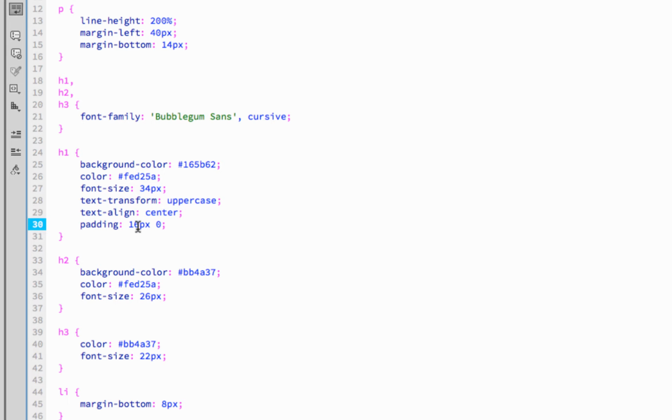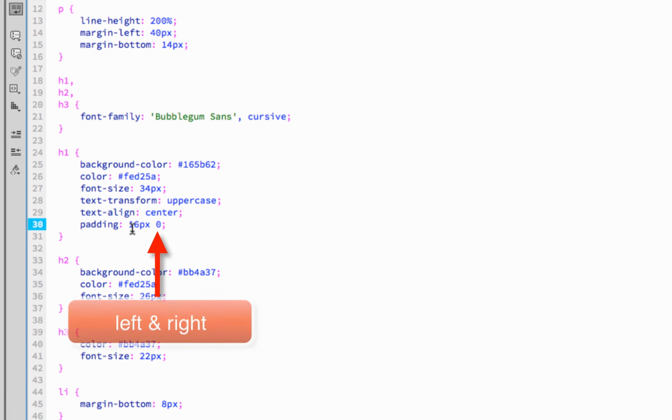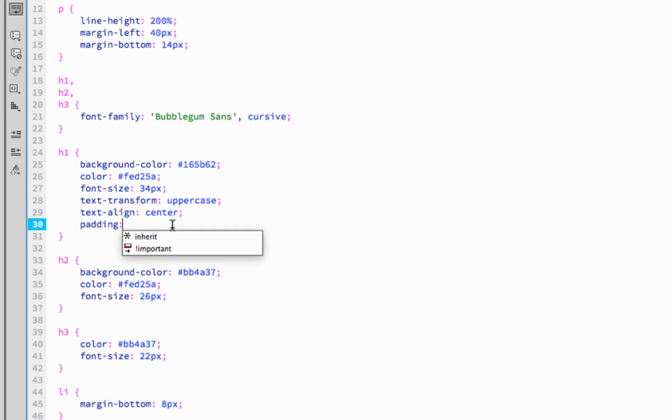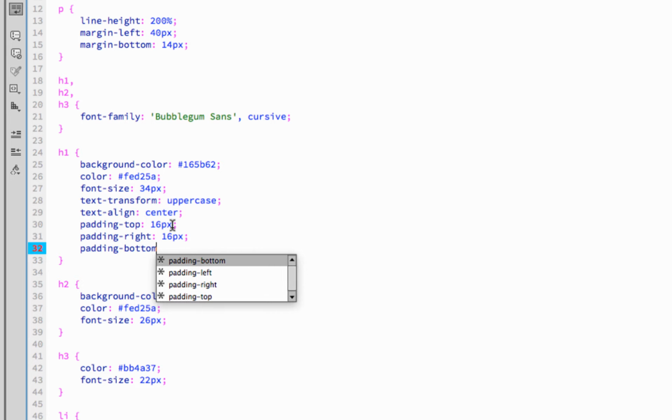In this case, padding, if I use just the two values here, this first number, in my case 16 pixels, indicates the top and the bottom. The second one indicates the left and the right. This would be the same as me completely writing out in longhand padding top, padding right. Oops, let's see, this one's 16 pixels. This one's 0, sorry. That one's 0.